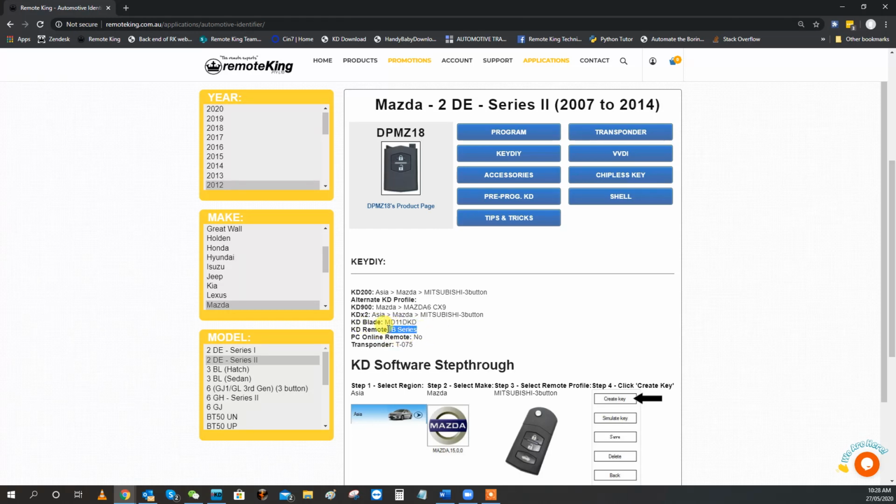As you can see here, it says B series, so you can use any standard B series on it. It also tells you whether it's a PC online remote or not. Then there's the transponder information, which is the transponder you'd use if you were doing diagnostic programming direct to the vehicle. That's our part number for the transponder. I will show you a little bit more about the transponder information in a second as well.